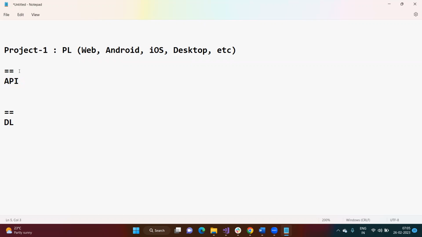You are creating your API. This API will give the data to whom? This API will provide the data to the presentation layer. But from where is this API getting the data? This API will interact with another layer called the data access layer, right?